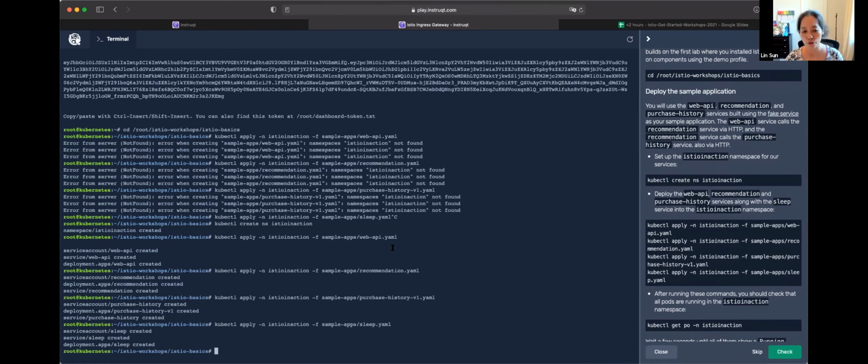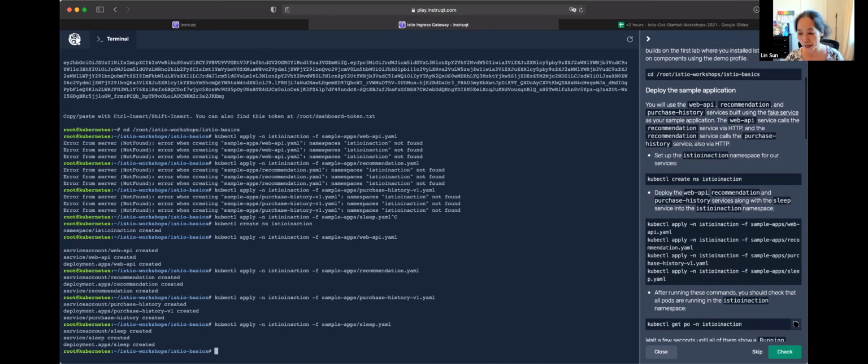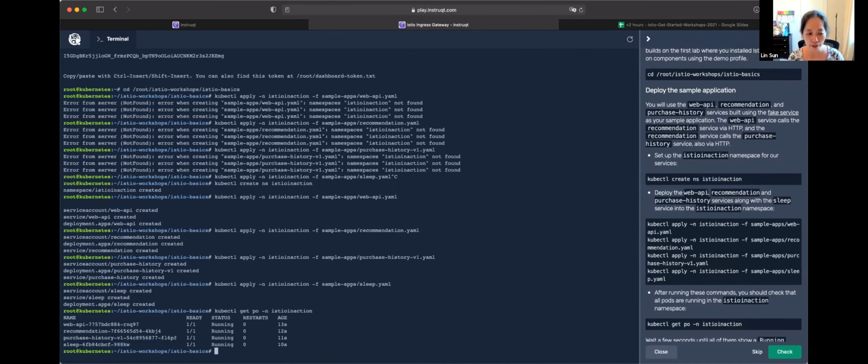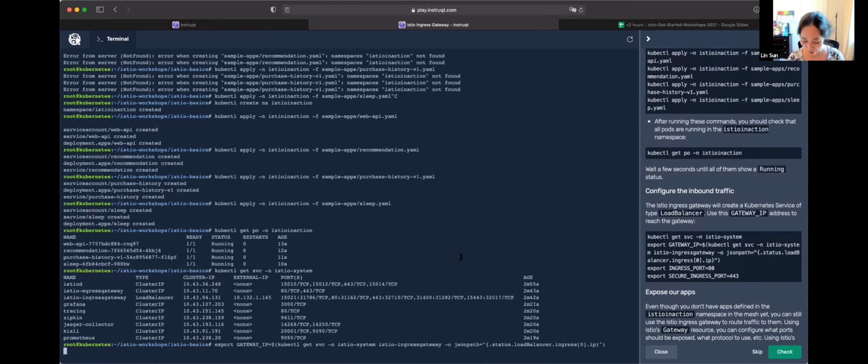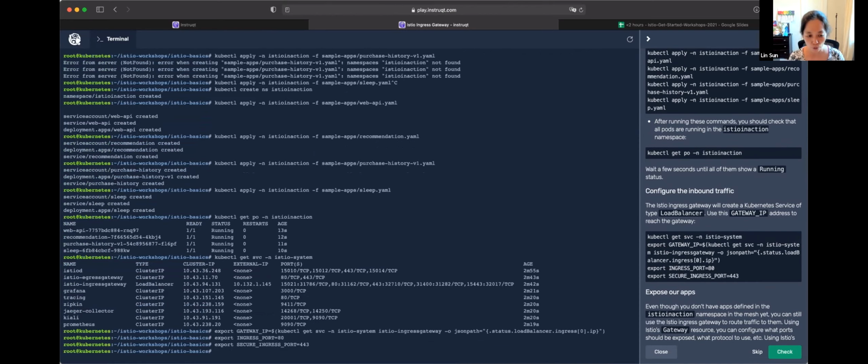Notice this is nothing related to Istio. I'm just deploying these applications as normal Kubernetes applications, so there won't be any sidecar associated with any of my applications. The next thing we're going to do is expose the web API service on the Istio Ingress Gateway. To do that, we're going to figure out the gateway IP and the port for the gateway. The gateway IP is essentially this IP which we're trying to grab, and we also set port 80 and 443 on the ingress and secure ingress port.